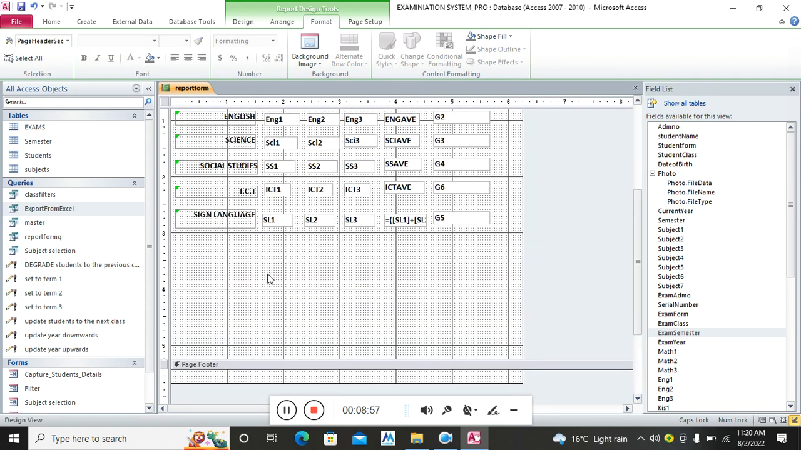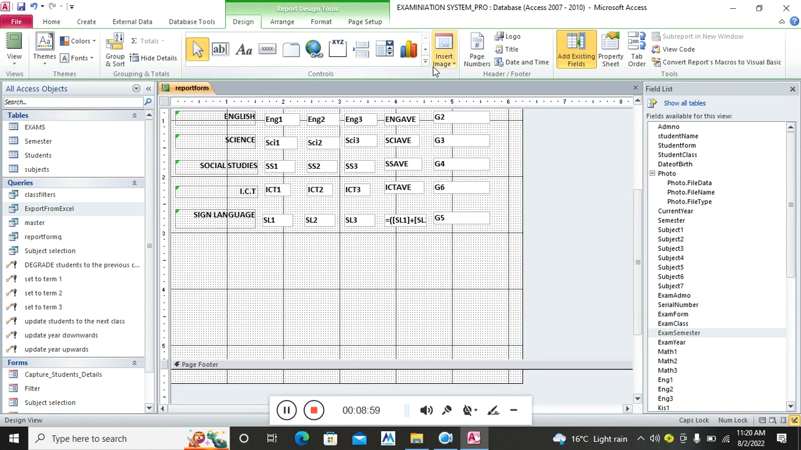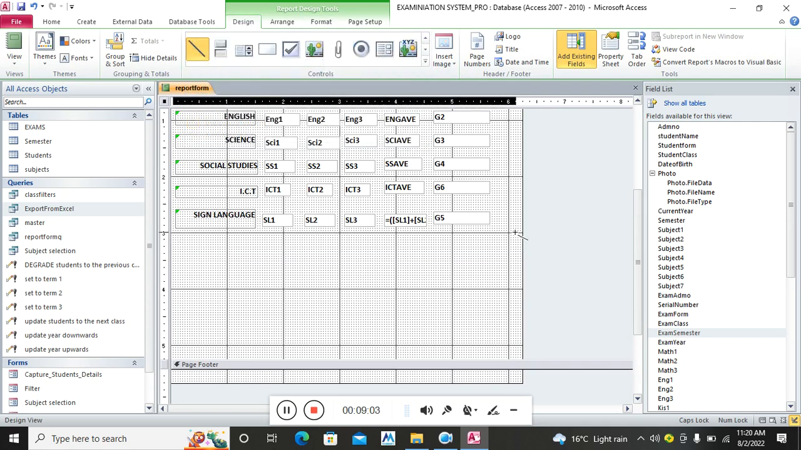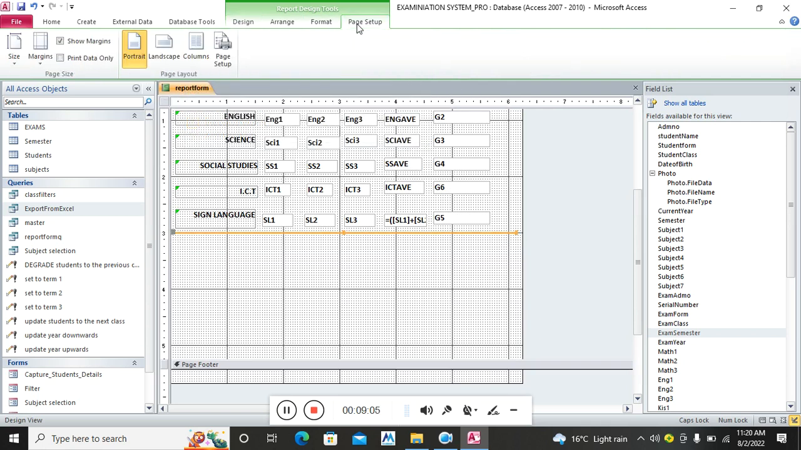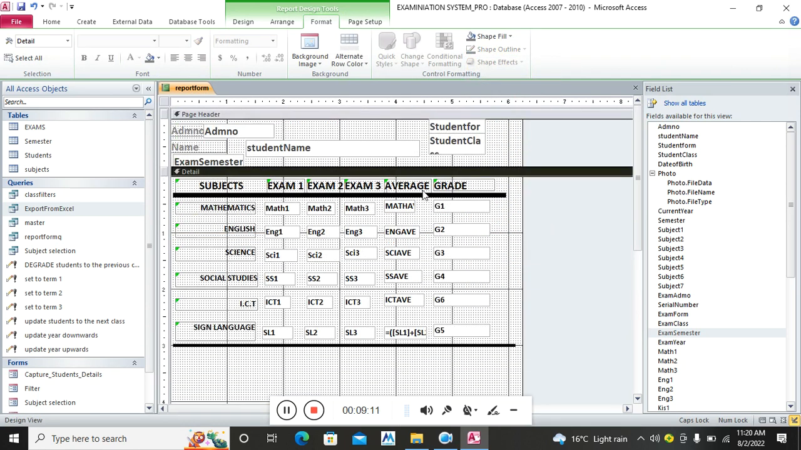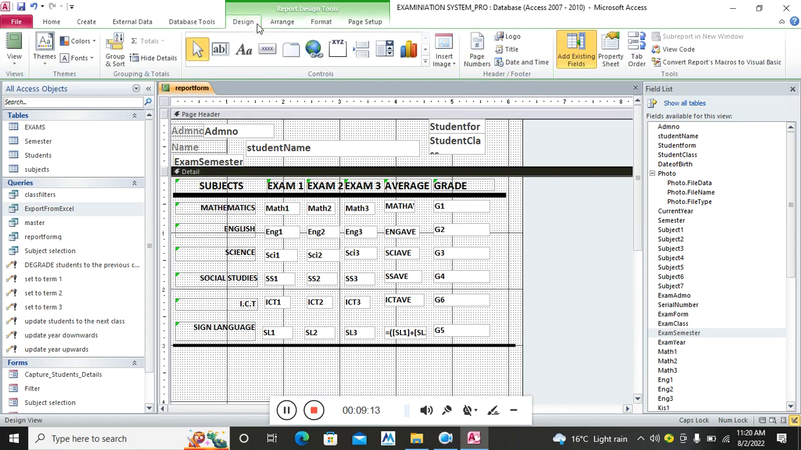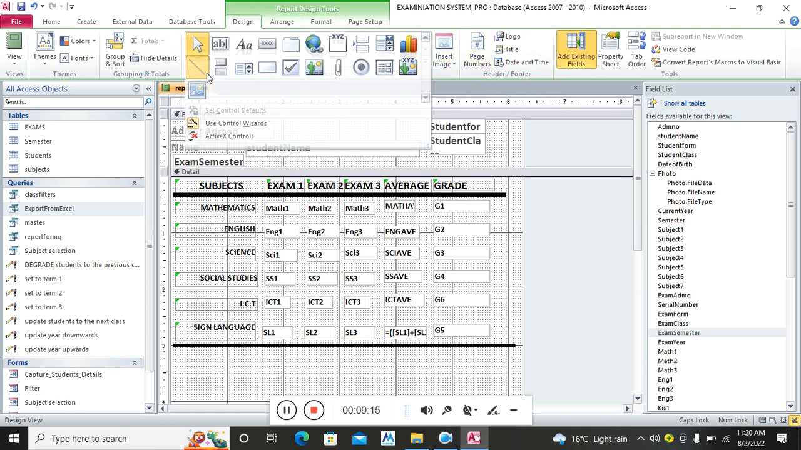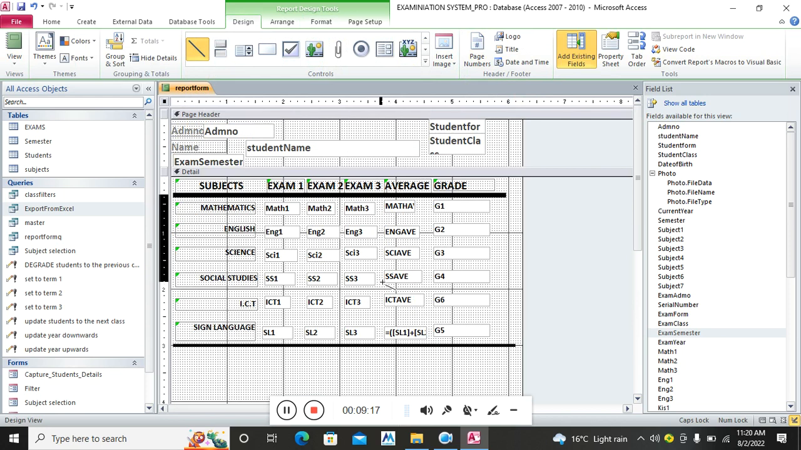And you can add other features down here, like total etc. For example, I can just have this one. Just go to format, shape, outline, thickness. You put a bit of thickness. You can also draw vertical lines just to make your report form more attractive, like that.